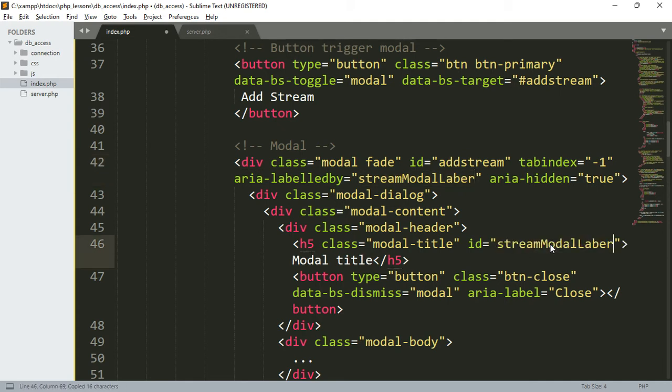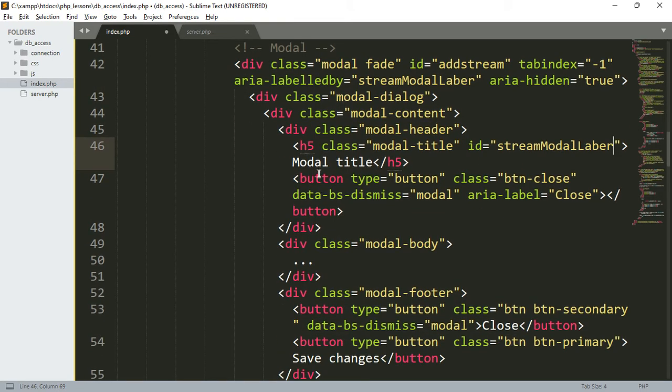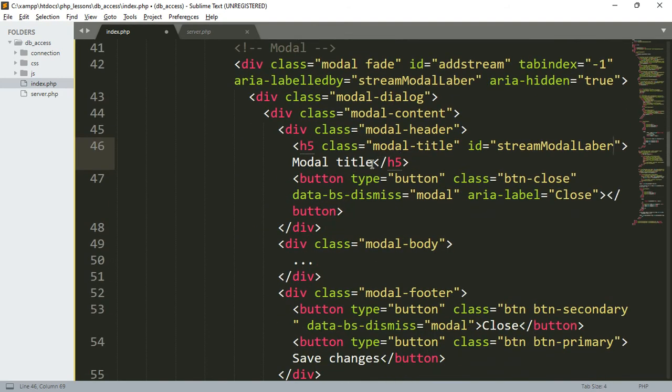Because these are very, very crucial. If you miss those, then it will be a very tricky look. And after that, I think the button is going to repeat add stream, right?